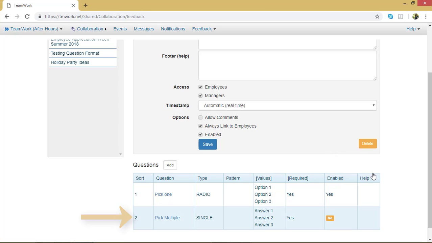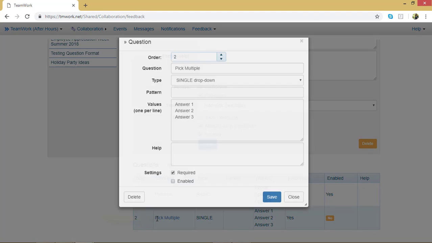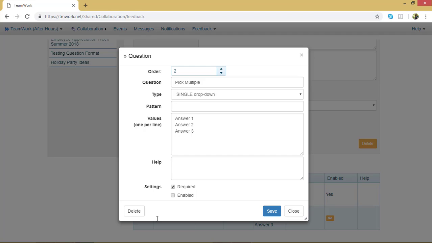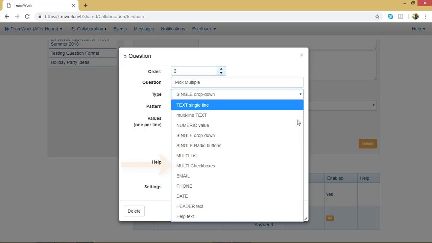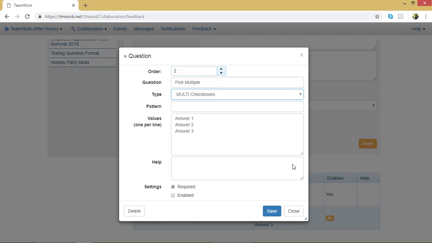If I look at question 2, it's titled Pick Multiple, and the type is single. What I wanted to do with this question was give my managers the chance to select multiple options at once, and this single question type will not do that. So maybe I want to go ahead and edit that question. So I'll click on this question name, and now I can change any of the question details. So to fix the type, I will select the arrow next to type and choose multi-checkboxes. Now my survey recipients will be able to choose answer 1, 2, or 3, or any combination of those answers.